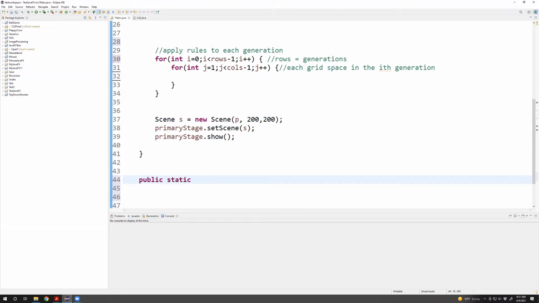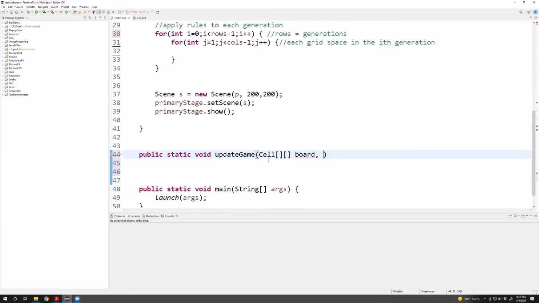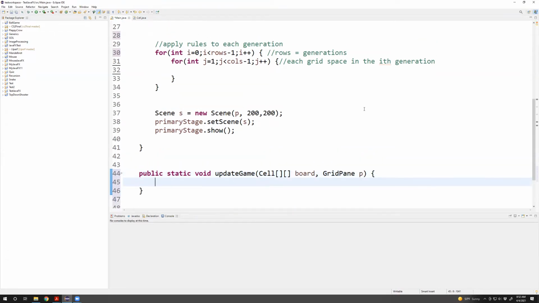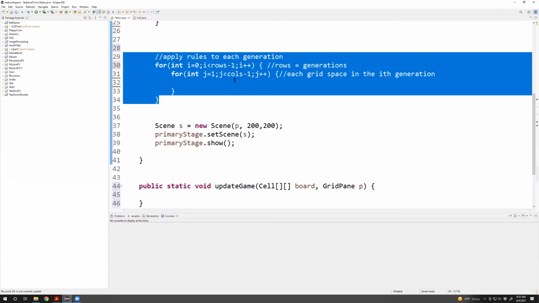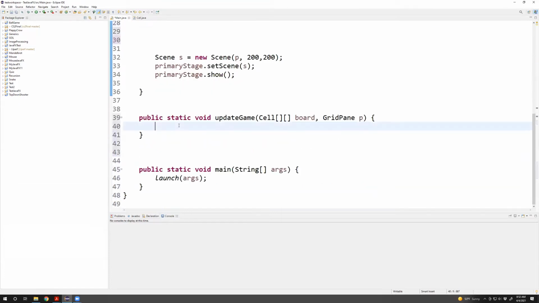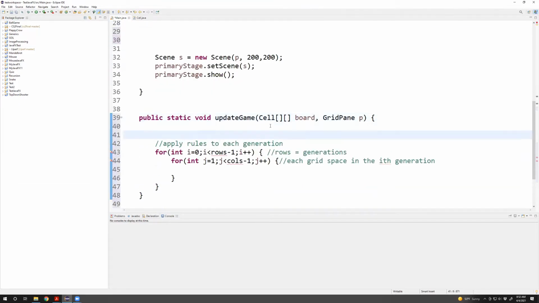Say public static. Let's see. This will be void, and let's call it update game. So we'll send in a cell array, a 2-dimensional cell array that I'm just going to call board, and we will send in a grid pane, pane P. Good enough. So this setup where we apply the rules, we're going to put that down inside of here. Now we might have a couple other variables up top here.